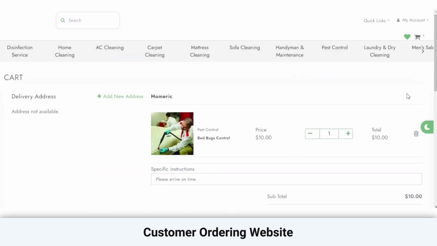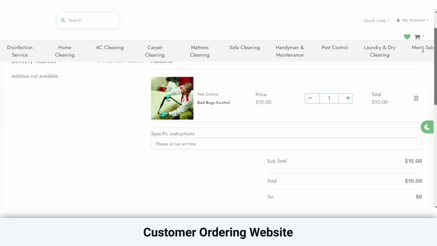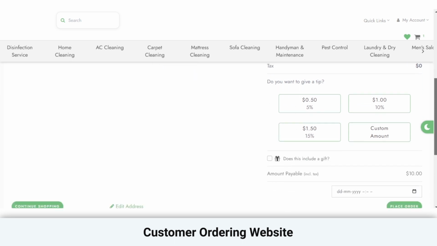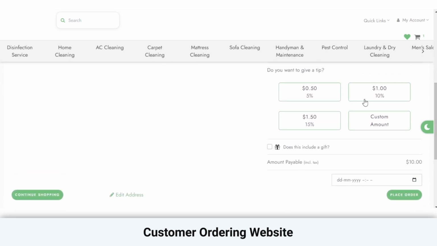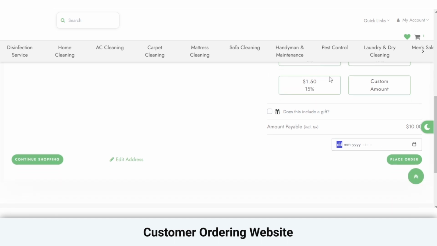So here you'll get the order summary. You can even add a new address. This is the subtotal. If you want to give a tip, you can select. If you want to give a gift, you can select that too. The total amount payable. This has been selected. And then I click on place order.